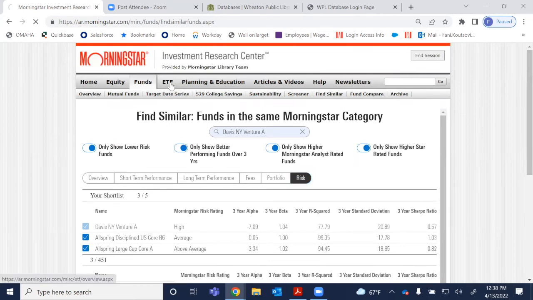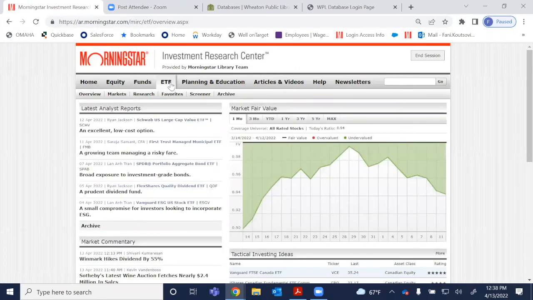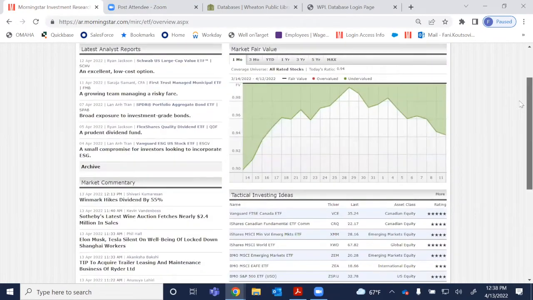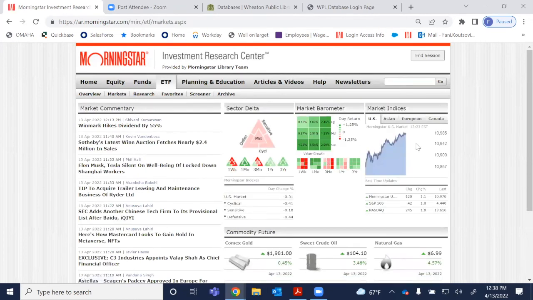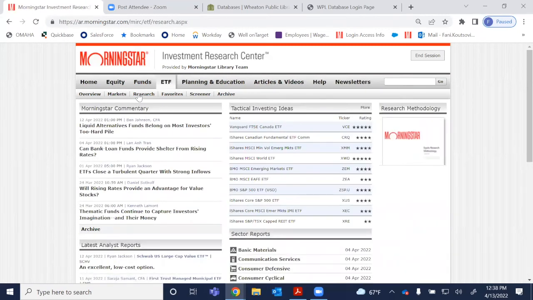For ETFs, similar to stocks and funds, we have a wealth of data and information on exchange traded funds. An exchange traded fund is a mutual fund that trades on the exchange throughout the day like a stock. The overview page is pulling in some of our latest analyst reports on ETFs, market commentary, et cetera. The markets tab is going to show similar data and information as the markets tab under equity, with a quick view of the market barometer and market index information. Research highlights more of our ETF research.